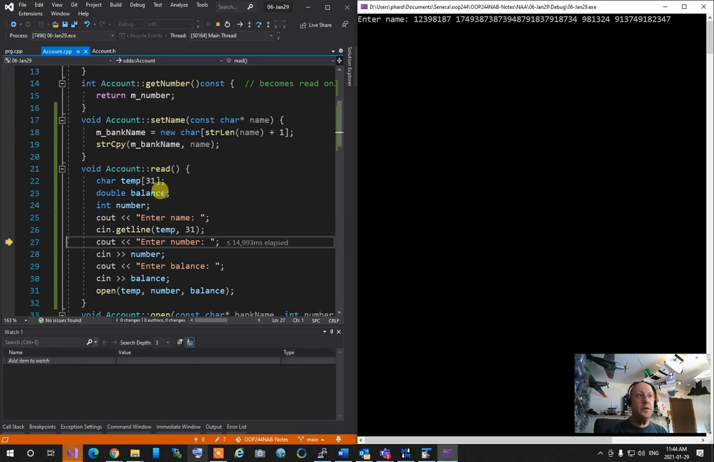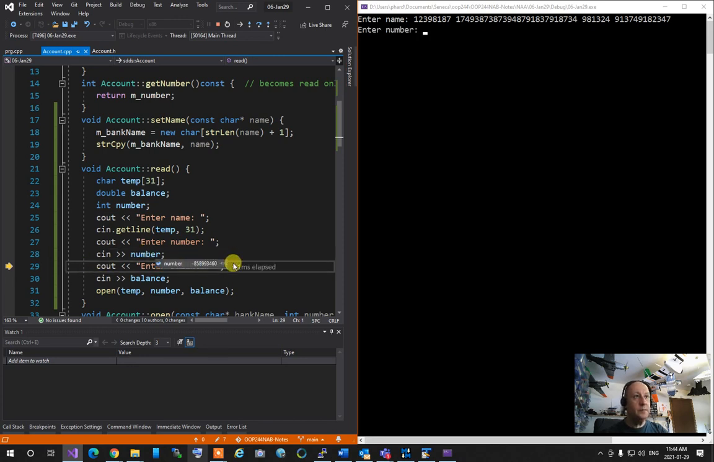When I come over here, temp now has all the numbers in there. And it's definitely more than 30. Now when it comes to CN, let's see if it's actually going to read the number or not. Garbage. It didn't read anything. Balance. It didn't read anything. So what the heck happened?